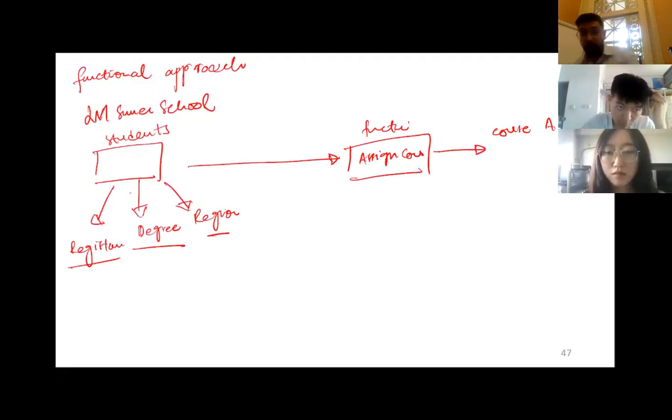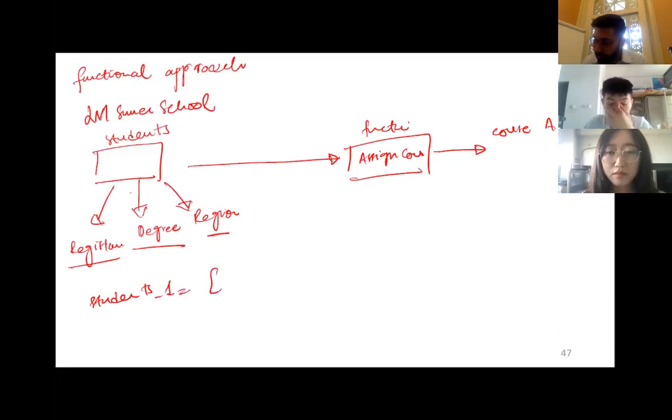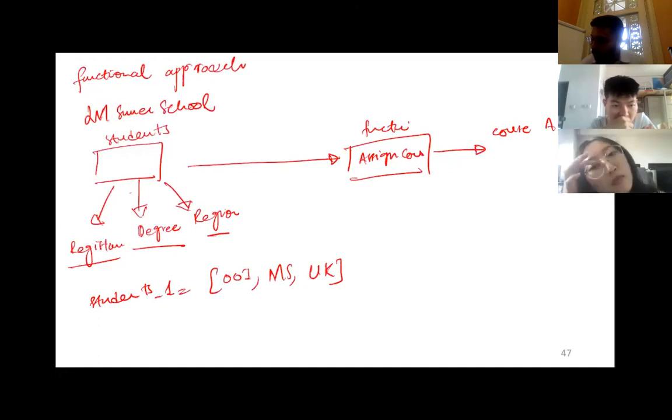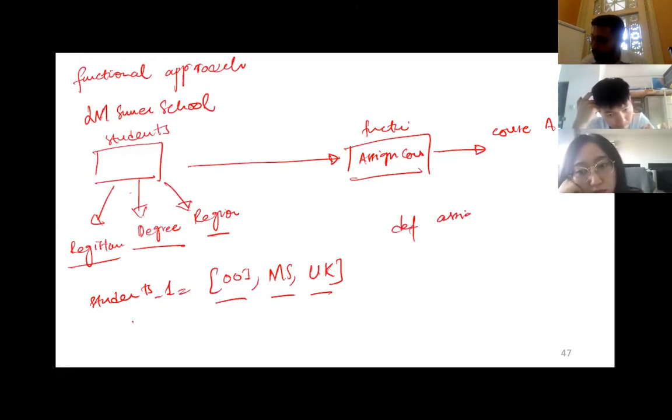So the way we would do it right now with the things that we have studied so far, we would say that, okay, let's say that student is maybe a list. So each student is a list. Let's call this student1. And the list has their registration number, let's call it 001, their degree, let's call it MS, and their region, let's call it UK. And we write a function. This function takes in this list, student data. So the function would be assign_course, takes in this list, it's called student_data.